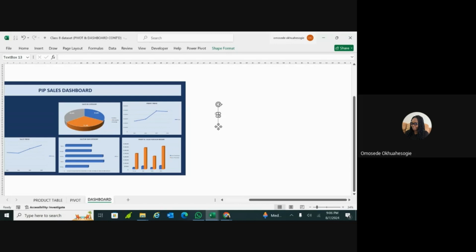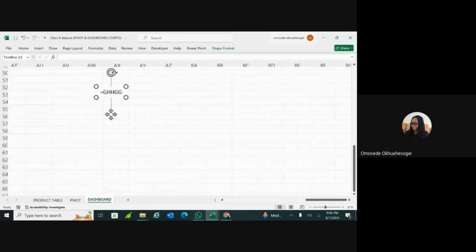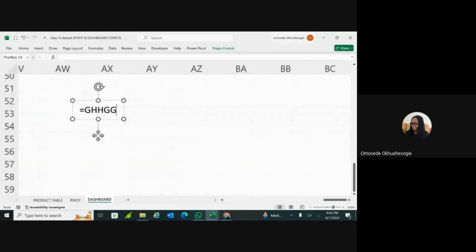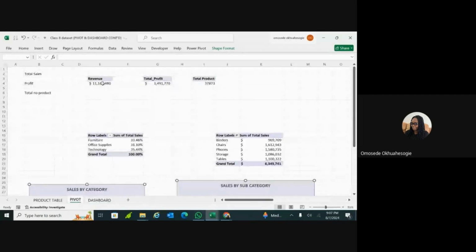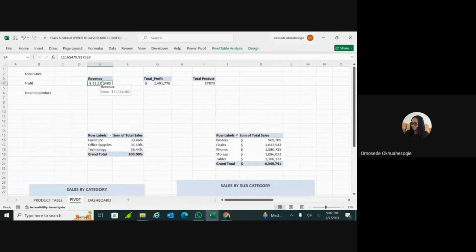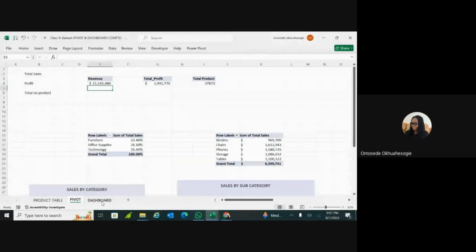If you try doing this, if you come here into your text box and you put your equal to, you are wrong. It will not reference that cell. If you do equal to, it's not going to do anything. Let me zoom in so you guys will see how the text box looks. So this is the text box we're working with. If I click equal to here, and then I went to the pivot, and did this, it will not work.